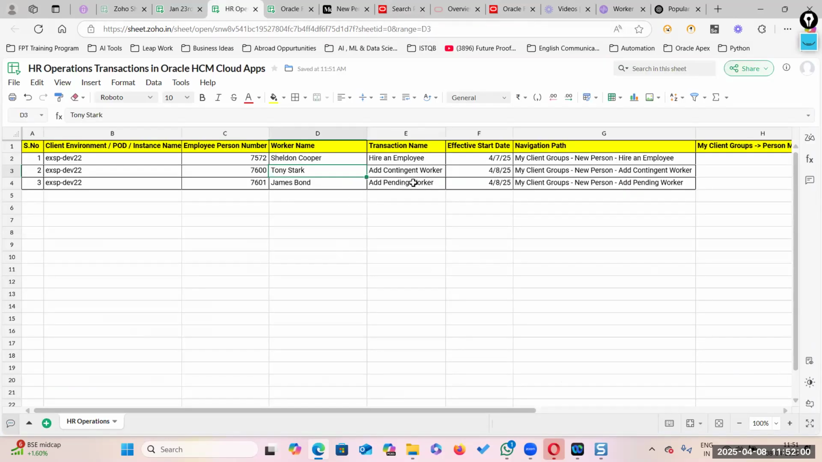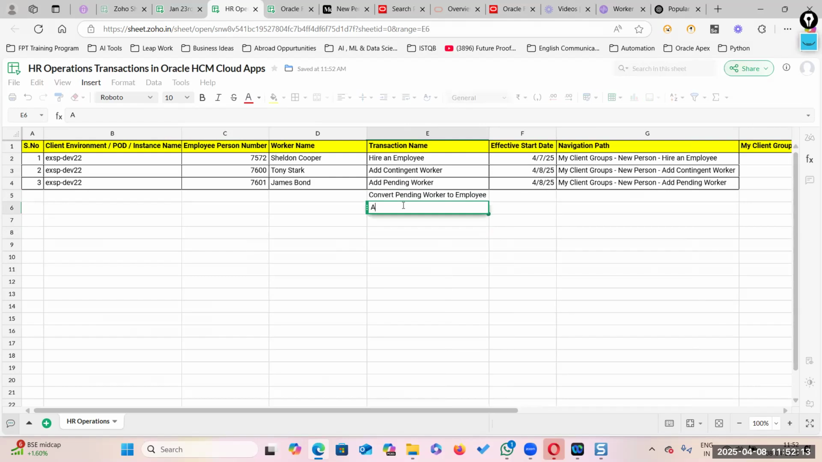So tomorrow we will see how to convert pending worker to employee and add non-worker. These are the most important topics. Once we are done with this one, we will go to other HR activities. Okay. So you also do the same thing like this.